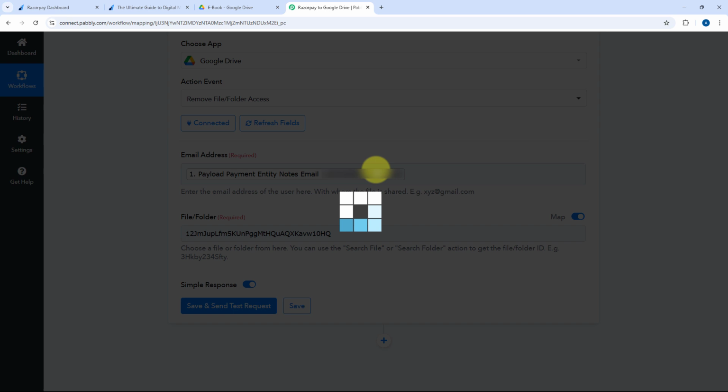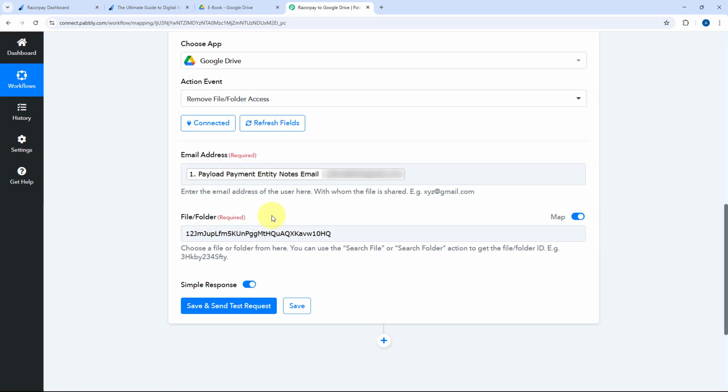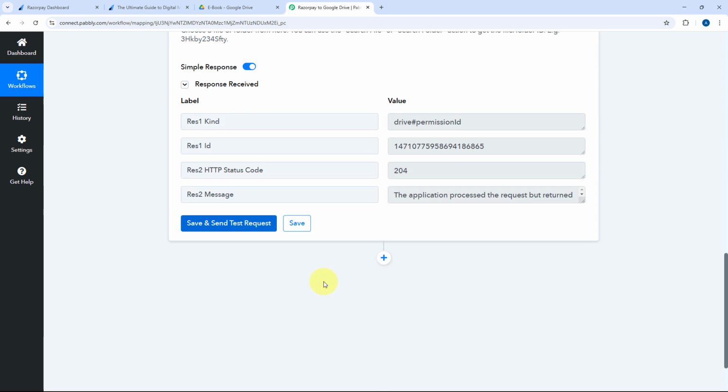After mapping the email address of the customer and the folder ID, just click on save and send test request. As we click on save and send test request, you can see we have received the response, and this response shows a positive result. This response means the access which we shared in the previous step, after 30 days, the access of our folder from the same user will be automatically removed.